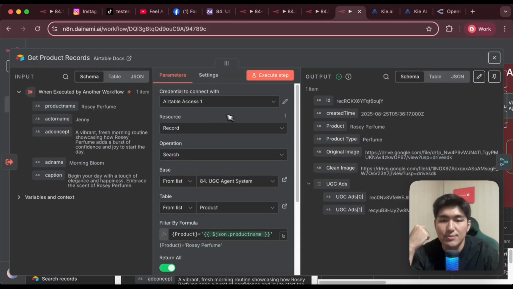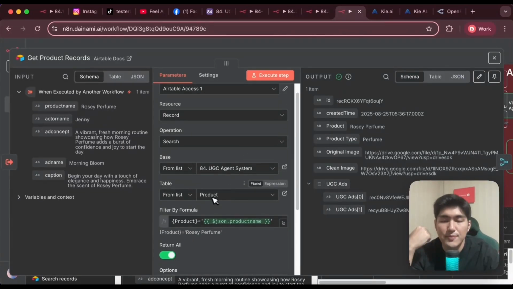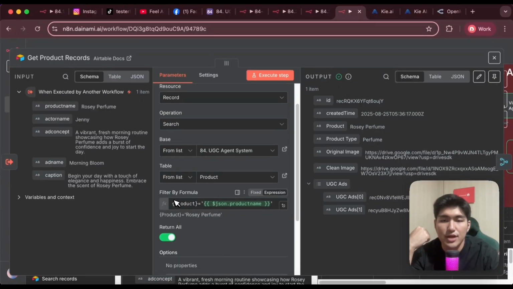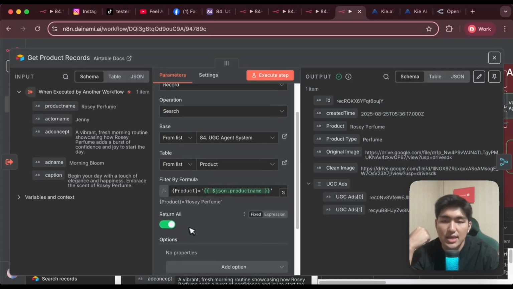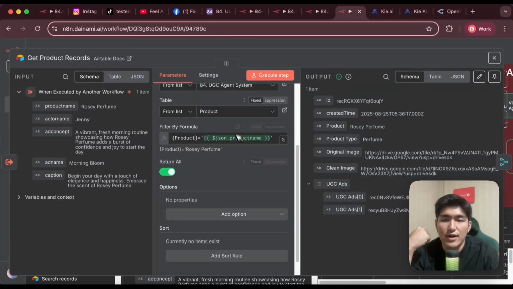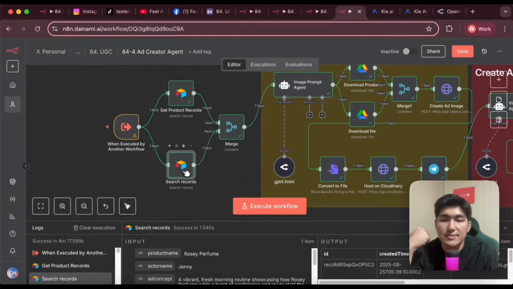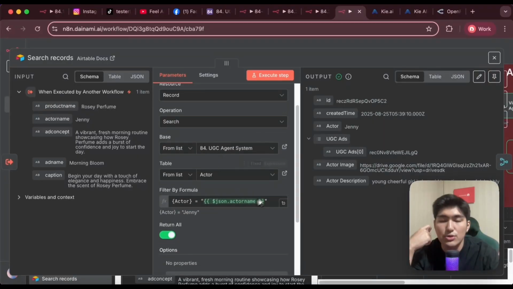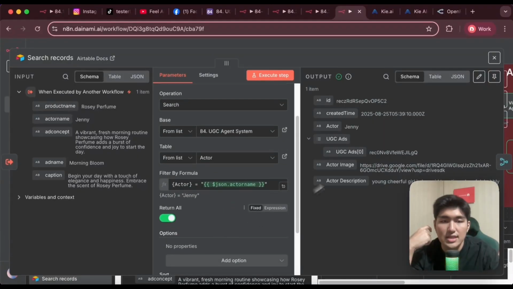The first one is to get product record, and we're going to use the table UGC Agent System and get it from the product table. Filter by product equals the product name, taken from the previous node. And that's how we get the image of our product. Similarly, we're going to get the image of our actor as well below by mapping the actor name to the formula, and that's how we get the link.